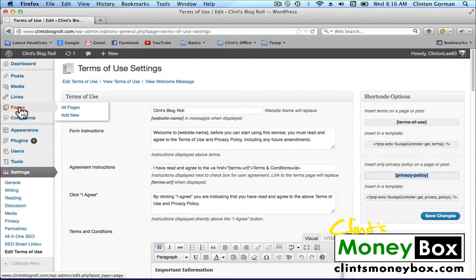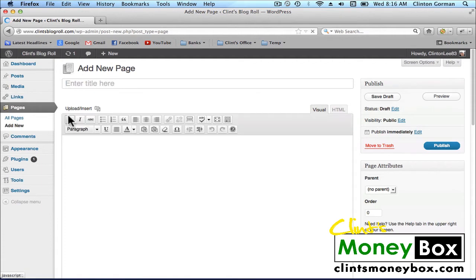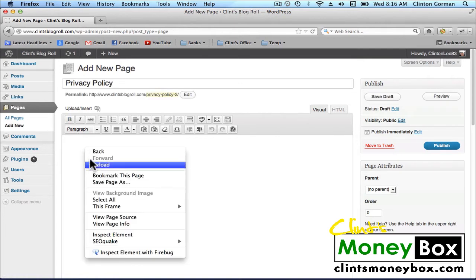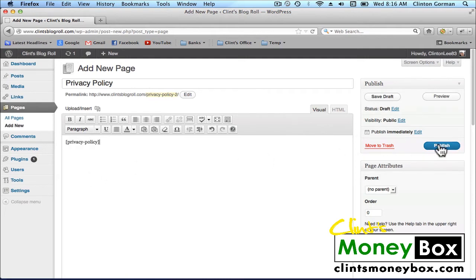So go over to Pages in your left-hand sidebar and click on Add New. And we're going to call this page Privacy Policy. And for the body, go ahead and paste the code that we copied. And we're going to go ahead and click on Publish.